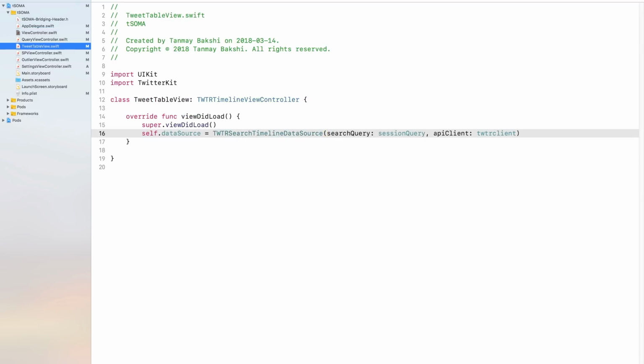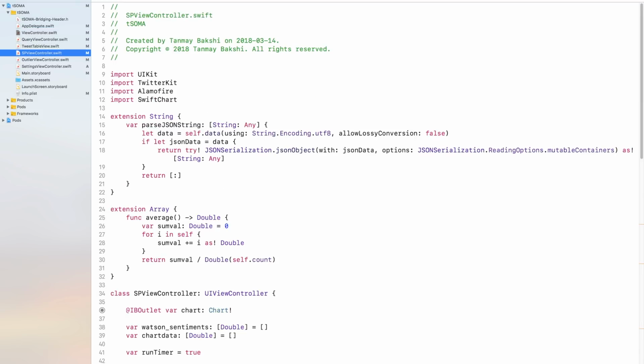All right, so now that we're done with this, we can go over to the sort of main view. This is what makes tSOMA what it is. And so this is the sentiment view controller. You might be wondering why it's called the SP view controller, and that's because it's also meant to work with personality and set a color, which you'll be seeing in the next version of this application in part 2 of this tutorial. Now, in this case, I'm importing 3 modules: TwitterKit, Alamofire, and SwiftChart.